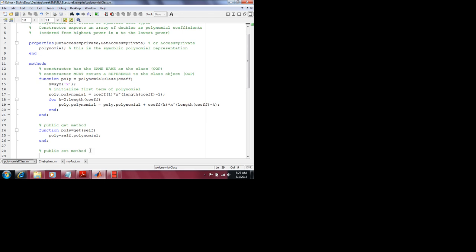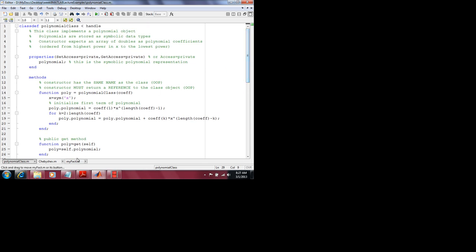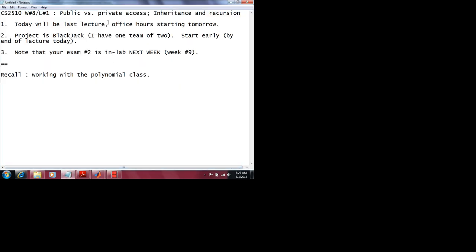Okay, public set method. Okay? So this is information hiding. That's the concept behind it. It's good practice for large projects. Point number one. Now, another big idea behind OOP is what is called inheritance.